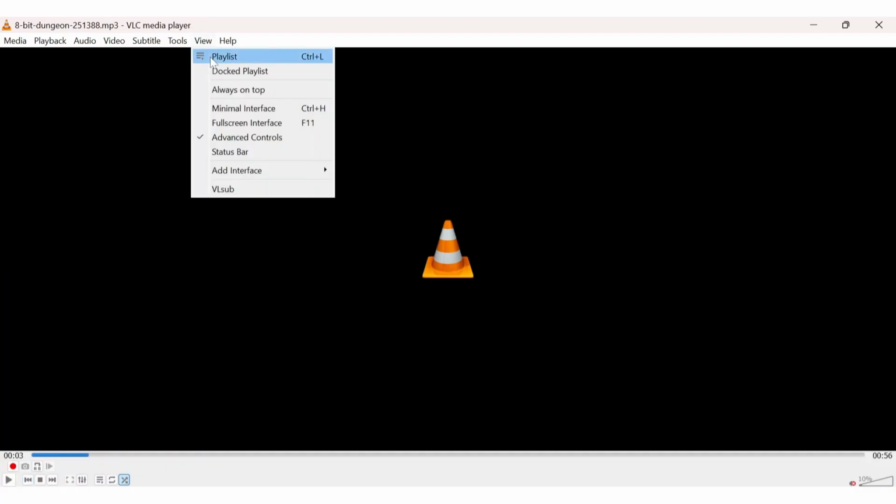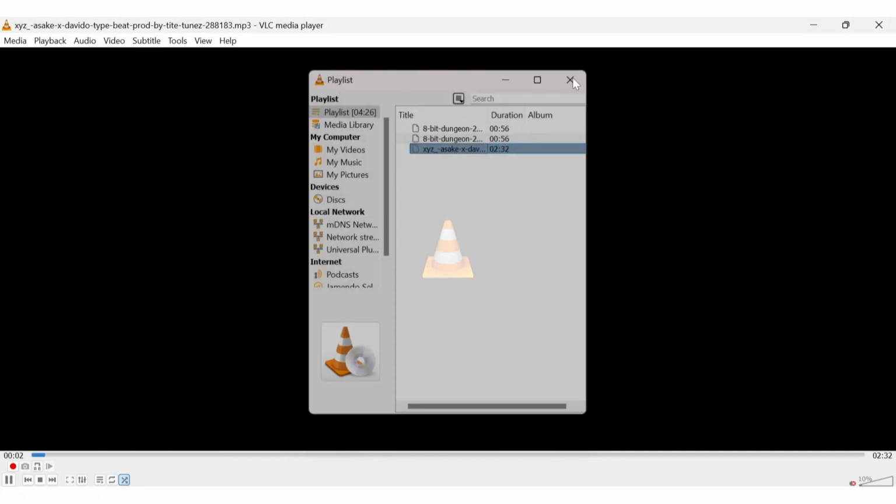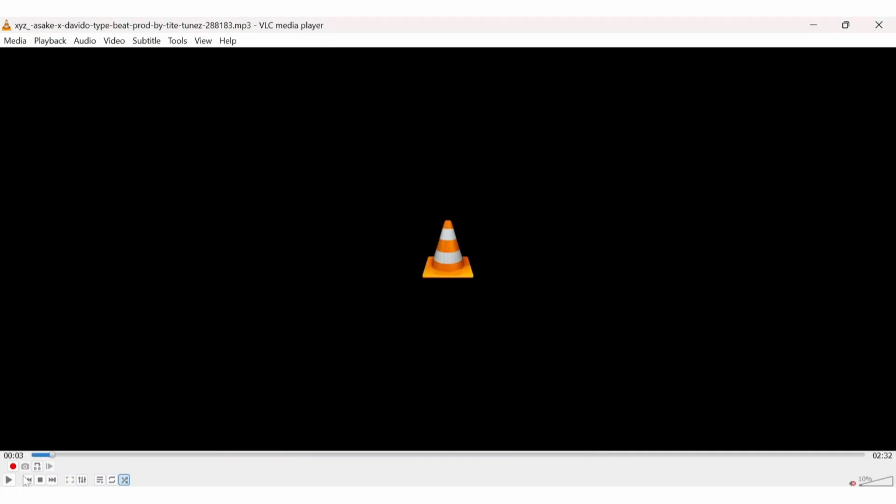So you can select any song in your playlist and hit play. VLC will now shuffle all your tracks automatically, giving you a random order every time. You can keep adding songs to the playlist and shuffle will continue to mix them. And if you want to repeat your songs, you can click the repeat button, that is the circular arrow, to loop your shuffled playlist. This gives you full control over your music experience.